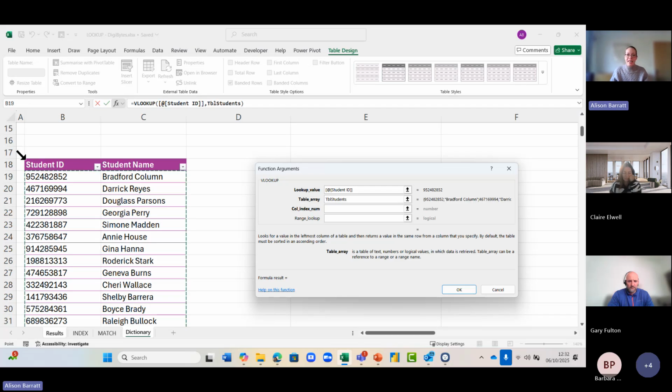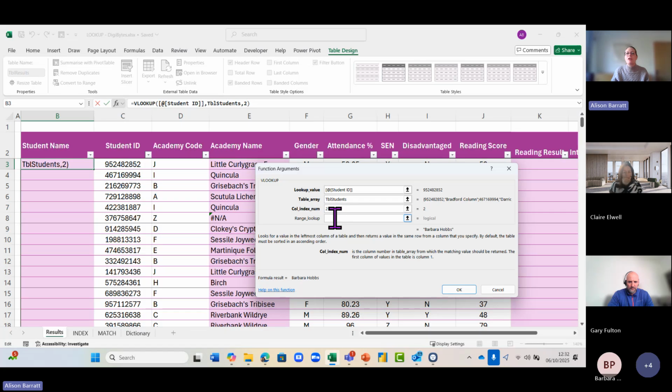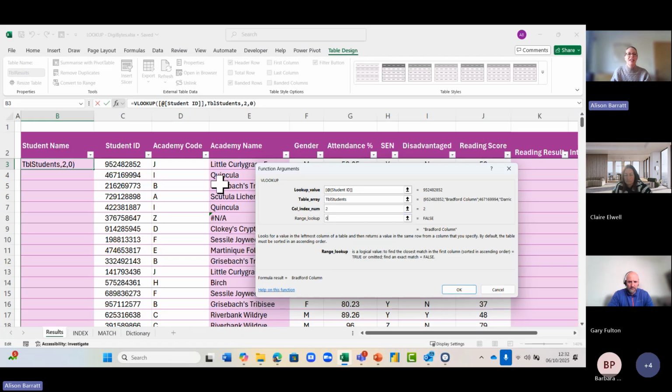So I'll click once here now, and then we definitely want column index number 2 again. So this one's lovely and straightforward, very, very similar to the scenario with the academies. Range lookup, don't overlook it, okay? So my range lookup is an exact match again, because even though these are numerical, I still want an exact match. So I'm going to click OK.